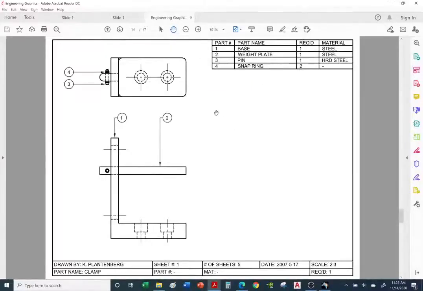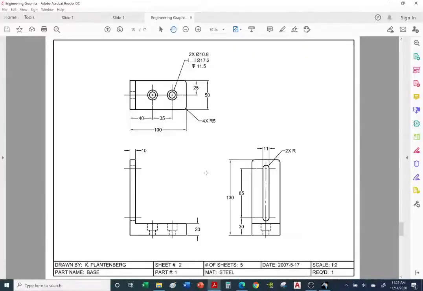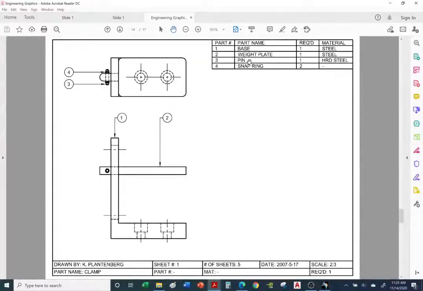Okay, so this is the assembly drawing. So now if you want to look at dimensions, for example, the base, you need to go to its detail drawing. So let's go to the next page. So here's the detail drawing of that base. Dimensions, diameters. Okay, so you're going to do something very similar to this. Create an assembly drawing with a parts list, also referred to as the bill of material.